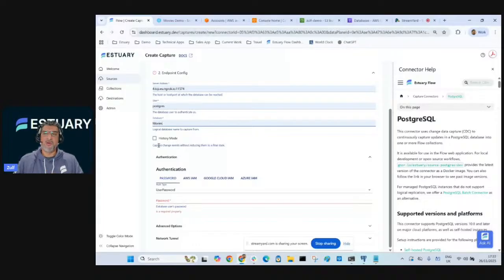Now, if we wanted to get history mode or all the transactions that have occurred, not just the final state, we click on history mode. So say you have a row with a certain primary key. If there were 5 updates to that same primary key, what we do by default is we take that final state, the 5th update. We don't worry ourselves about all the other previous updates. And there's good reasons for this. As a cloud solution, it's less cost, less data movement.